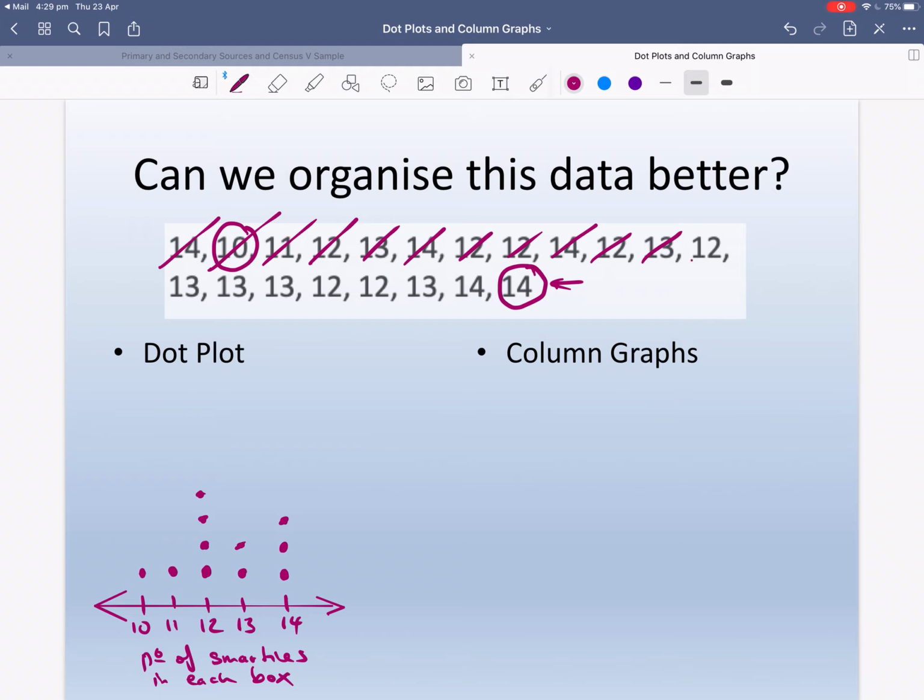It looks like there's a lot of 12s, doesn't it? Oh, the 13s are coming up as well. And yeah, normally when I do this with a class, it does seem like there's a lot of students that have 12 in their box or 13. It's really unusual for them to have a low number, although I've had that too. All right, there we go.